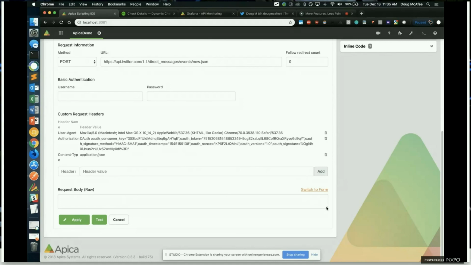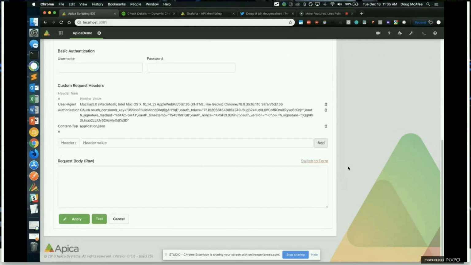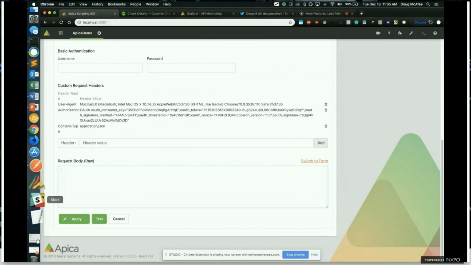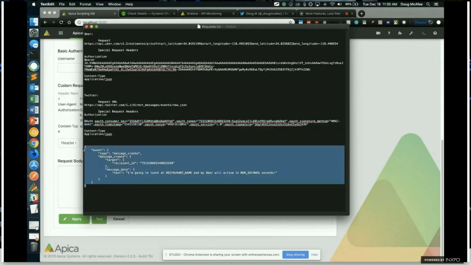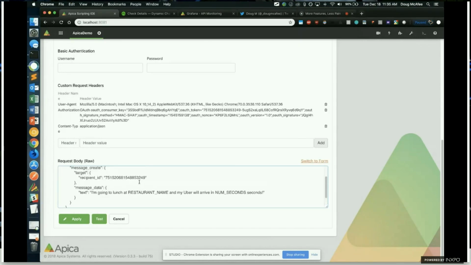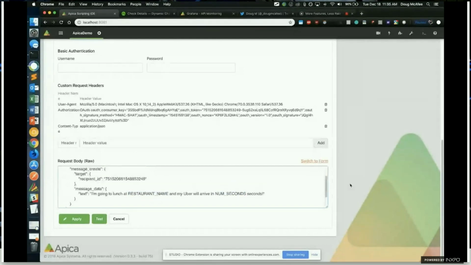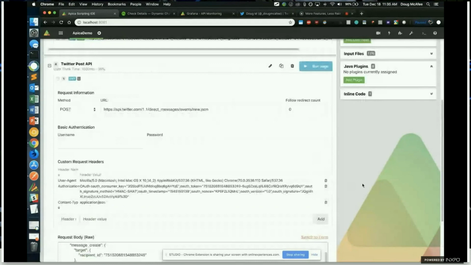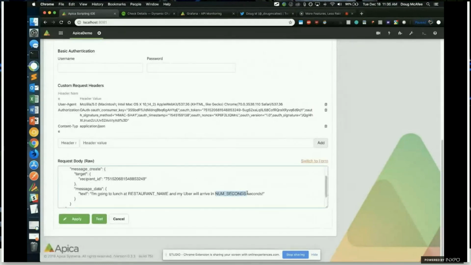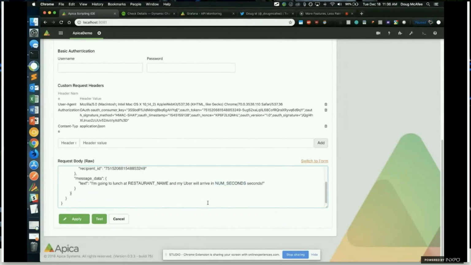So the last part here is, since this is a POST, there is a request body associated with this. So I'm going to come back here and copy the request. You can see I'm leaving a placeholder for my restaurant name and the number of seconds it'll take me to arrive. I could add another bit of inline code to parse the seconds, maybe just divide by 60 to turn it into minutes, so that it's not so obscure. But I'm just going to keep it very, very simple for now.